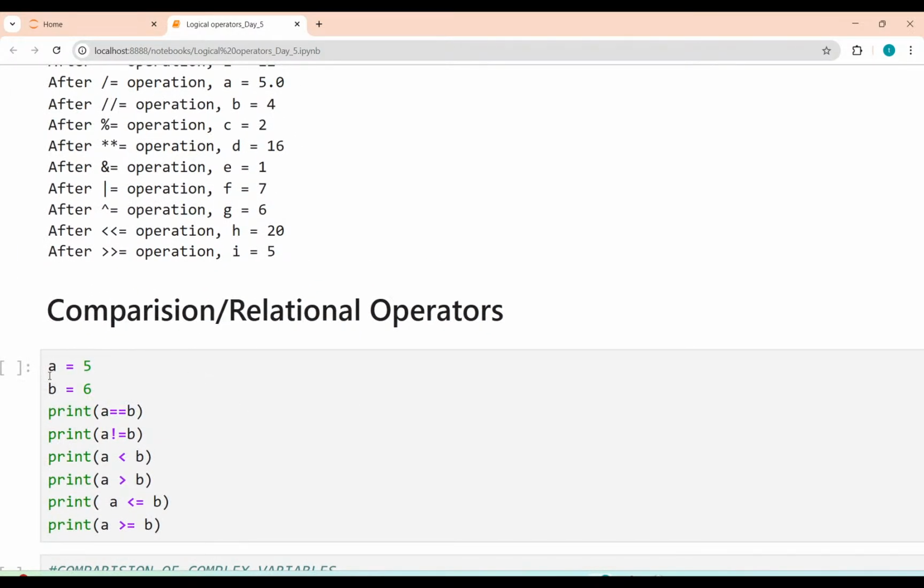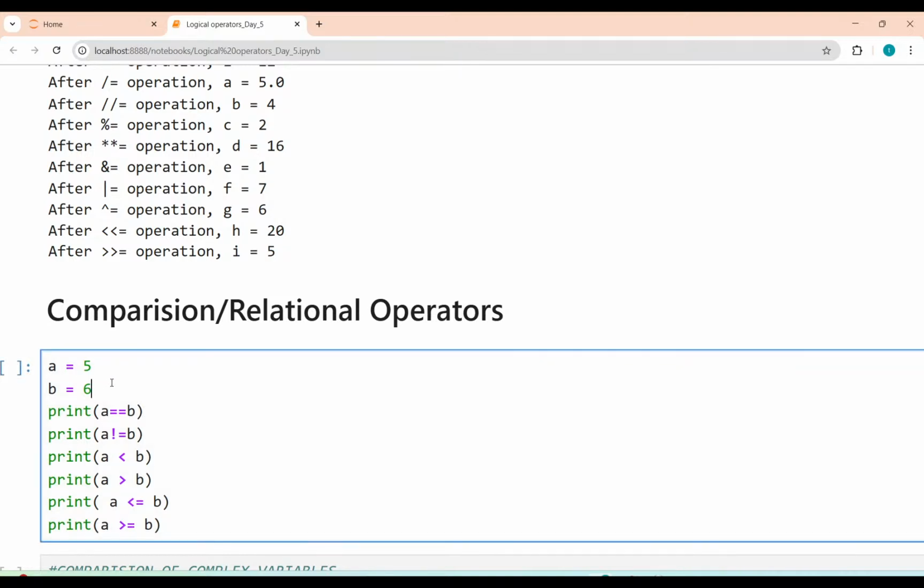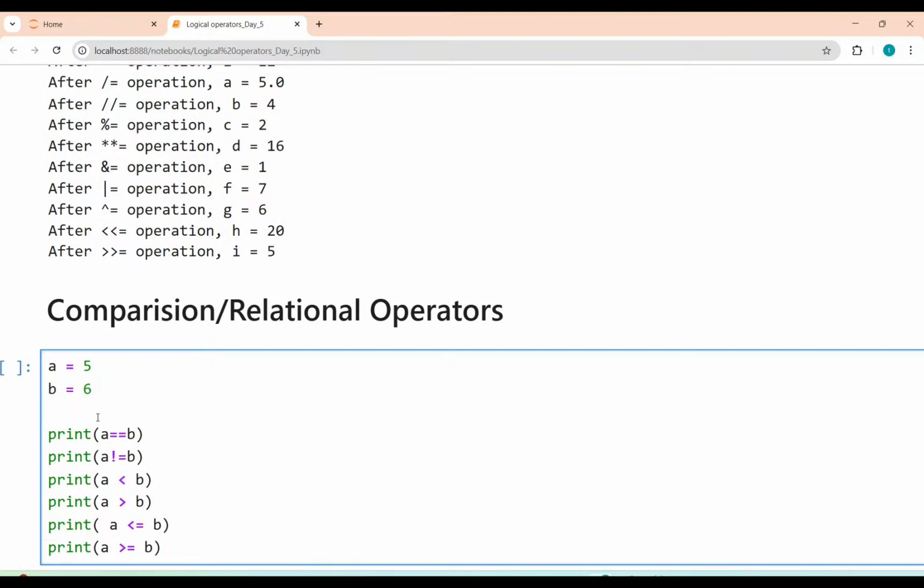Okay, see here. So a equal to 5, b equal to 6. You can just directly compare in the print statement and execute it. It's not an issue. You need not store this in another variable. Some people might prefer this.